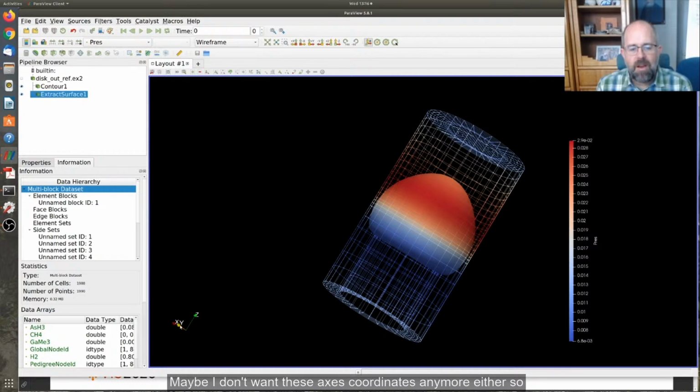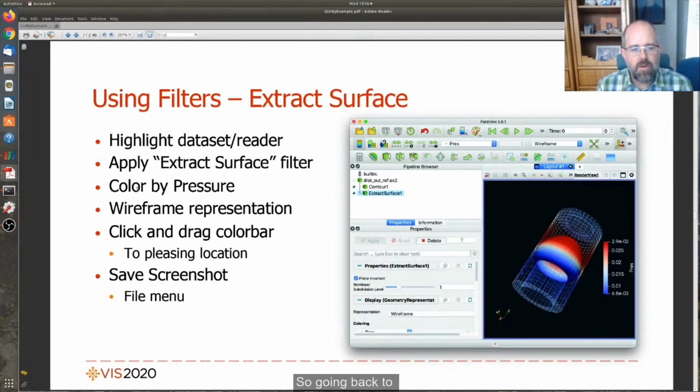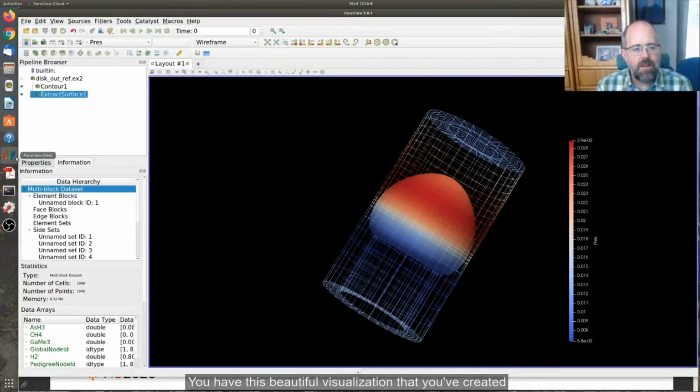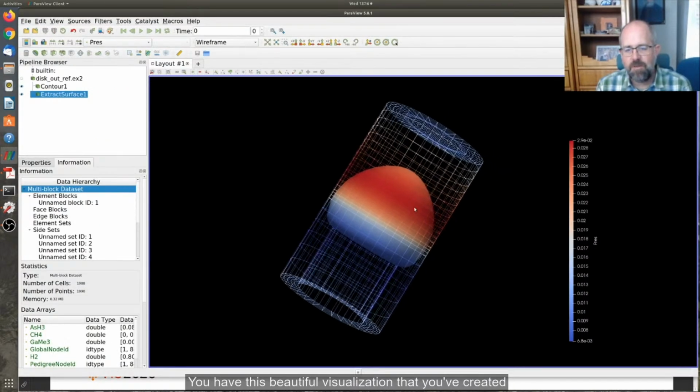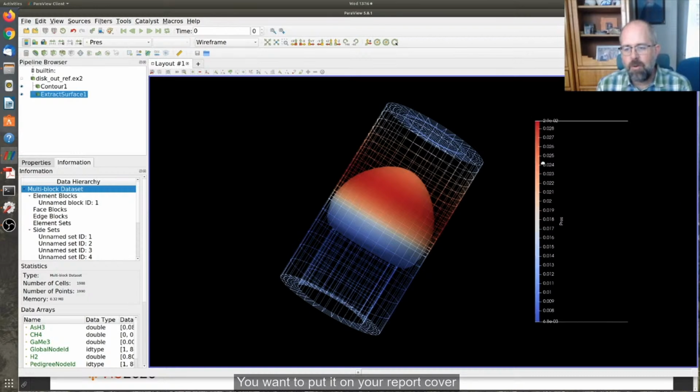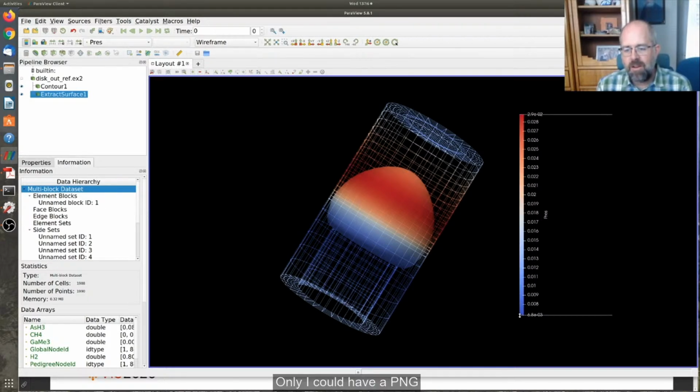And then maybe I don't want these axis coordinates anymore either, so I'll get rid of those. Okay, so going back to extract surface. Oh, and then I want you to save a screenshot here. So this is interesting. You have this beautiful visualization that you've created. You want to put it on your report cover. You go, if only I could have a PNG.